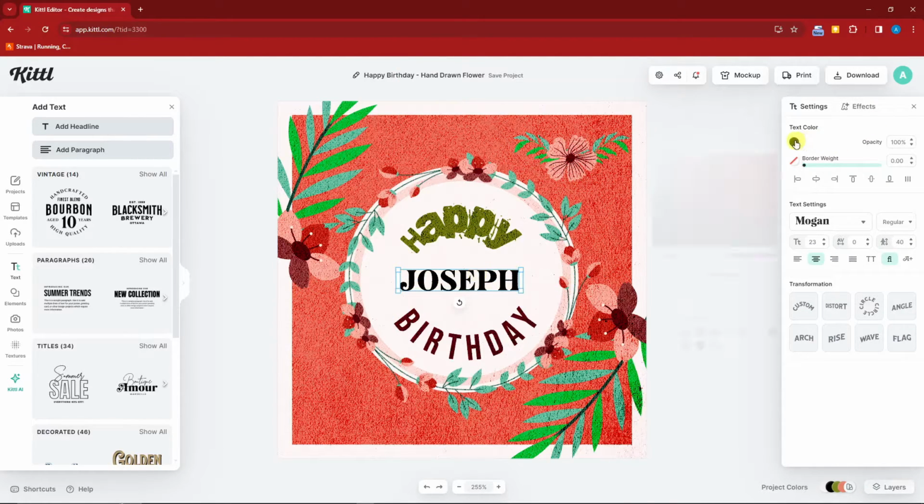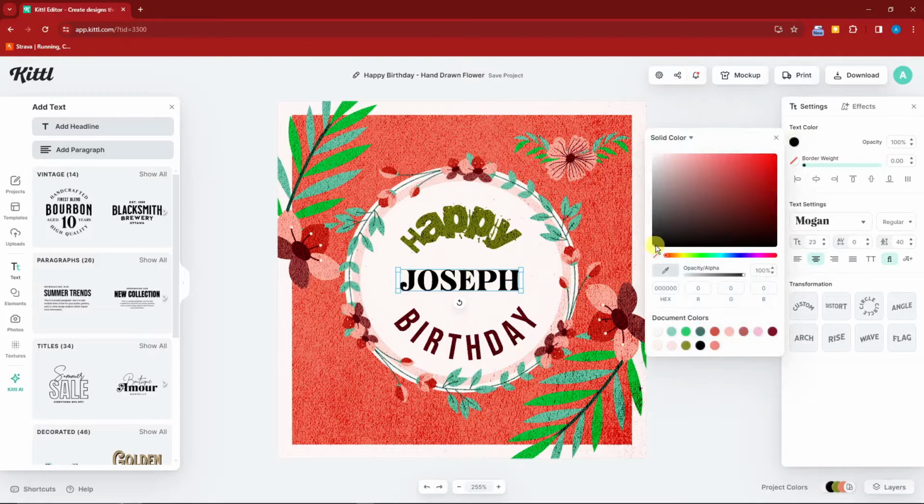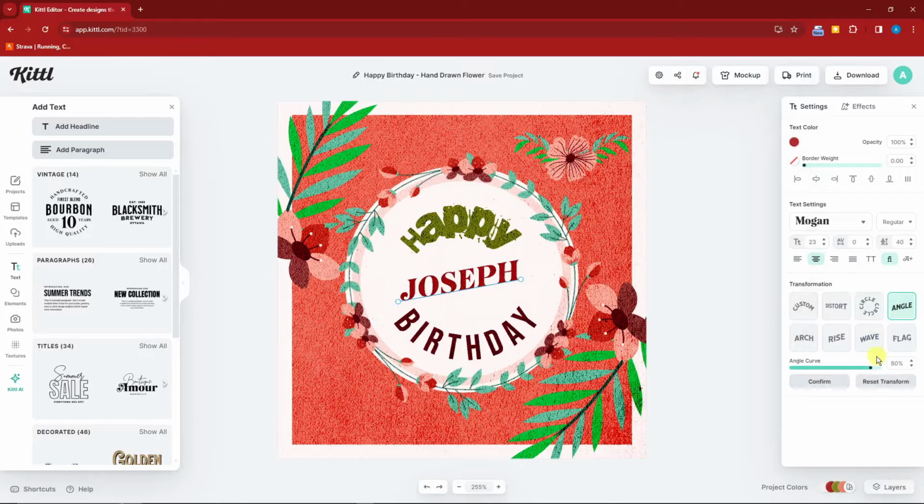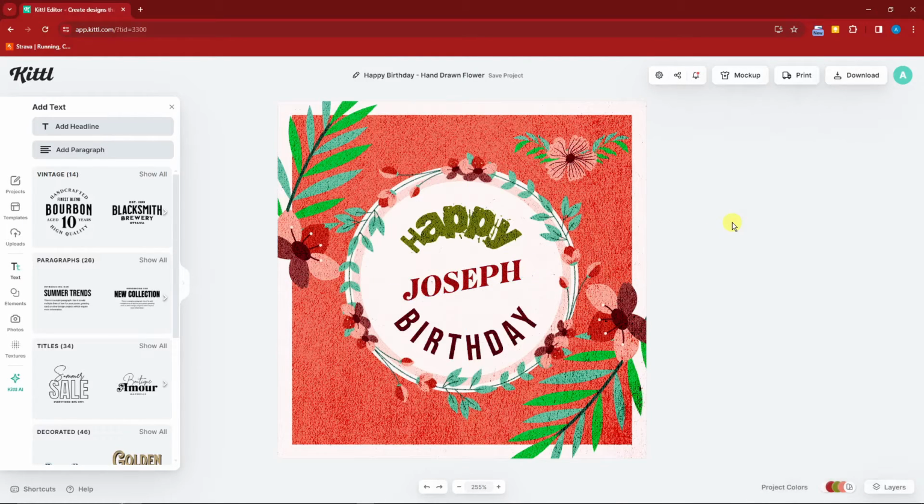Of course, change the text color. Can't forget about this. And then you have another thing to work with. For example, you want it flag, wave, rise, or arch. Or distort, rather. I think this angle suits better here. And basically, I'm good here.